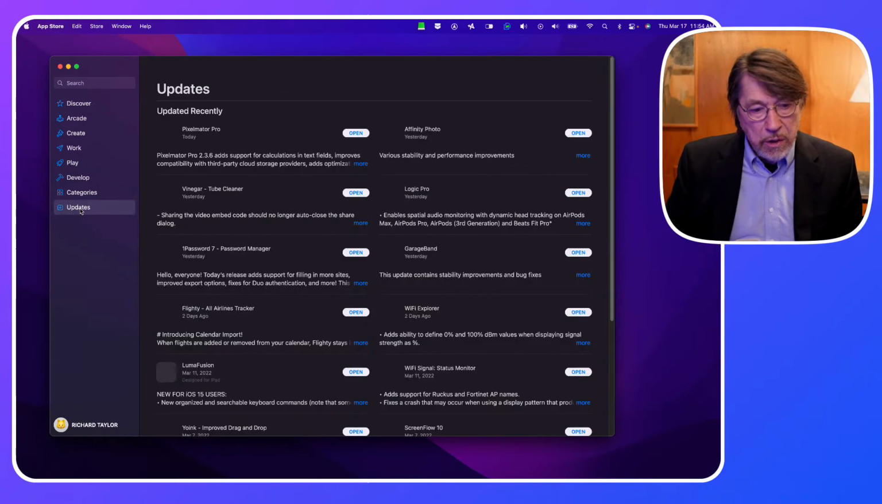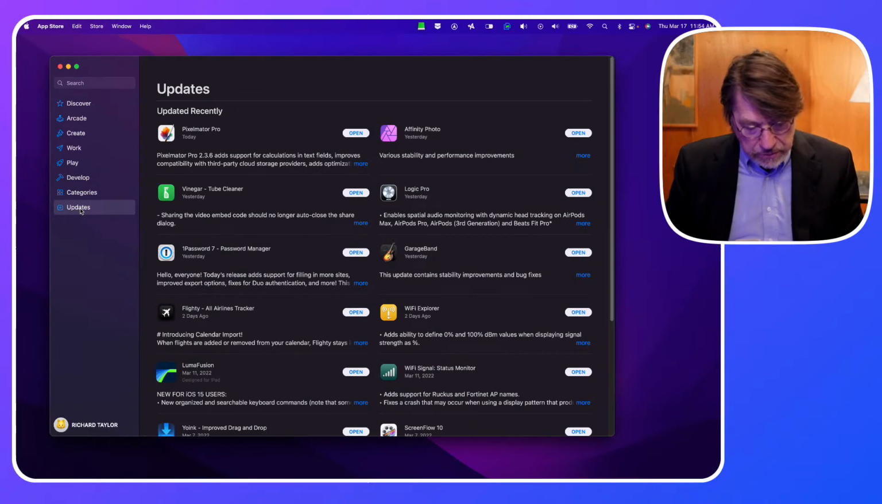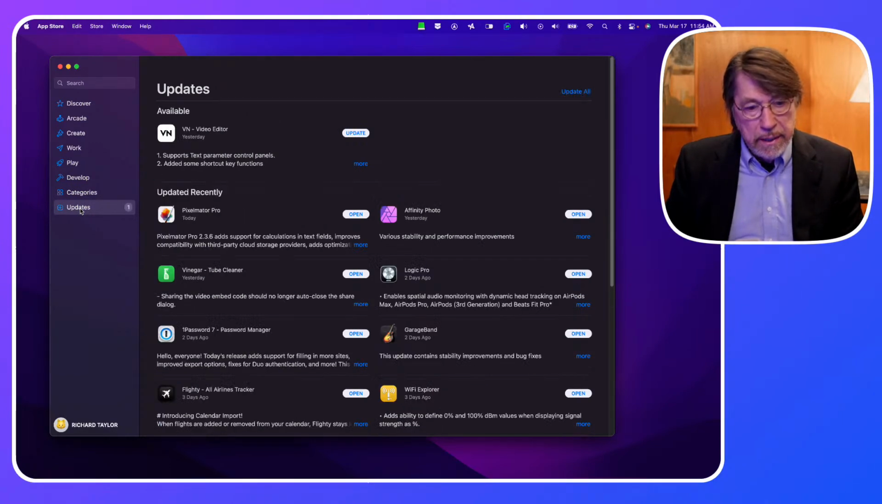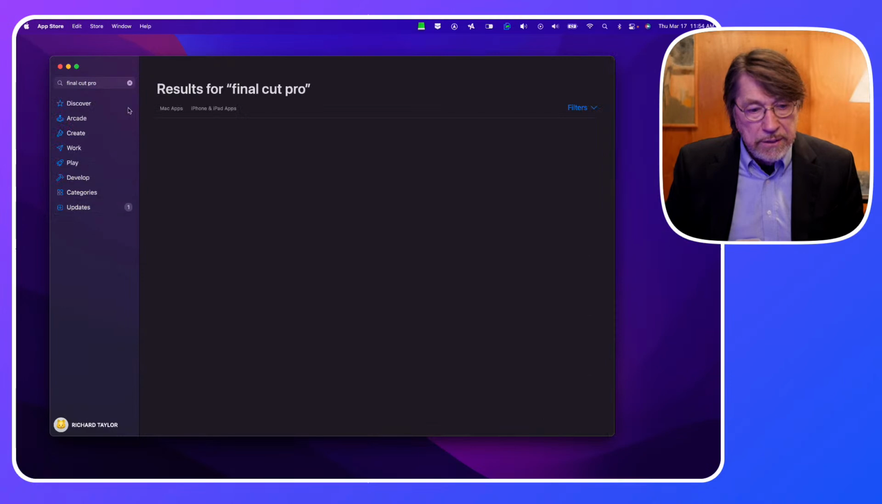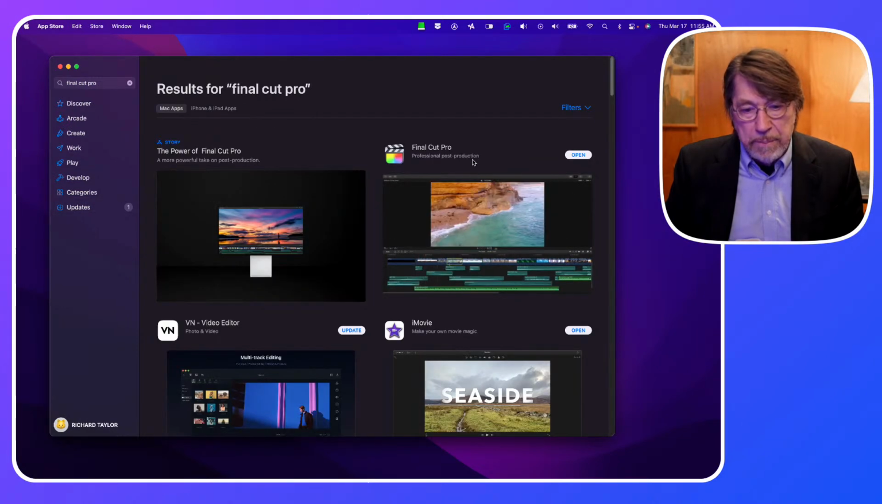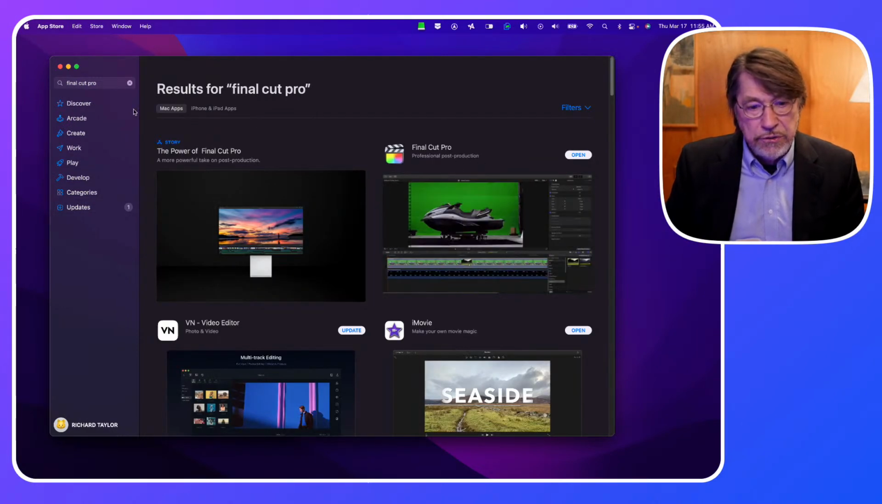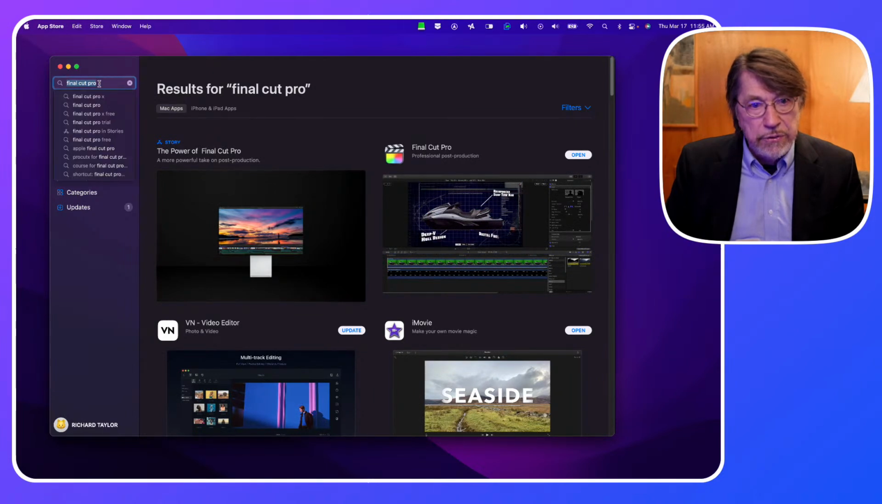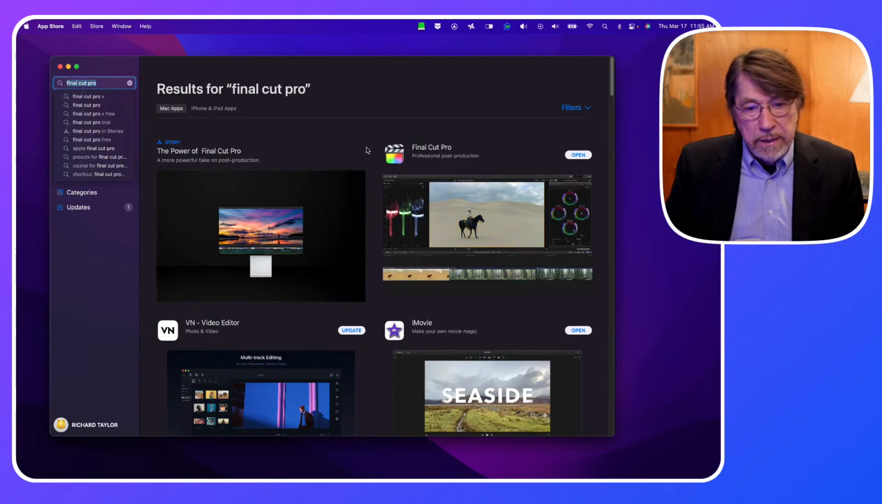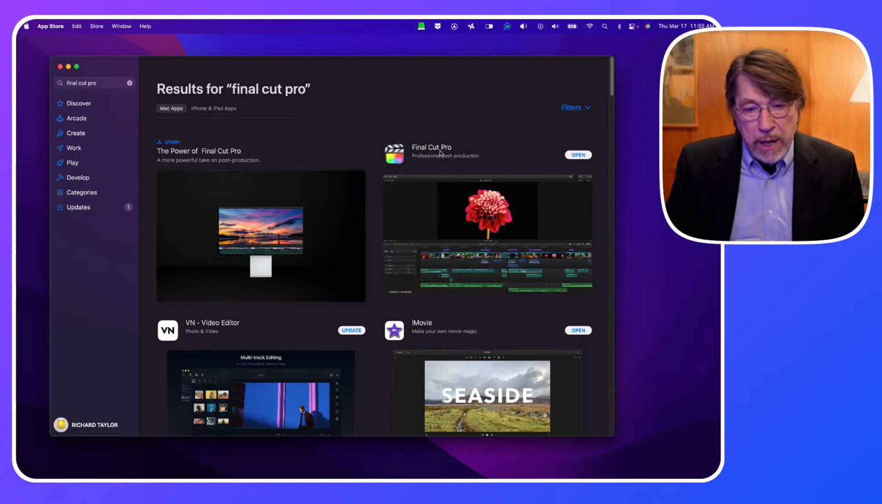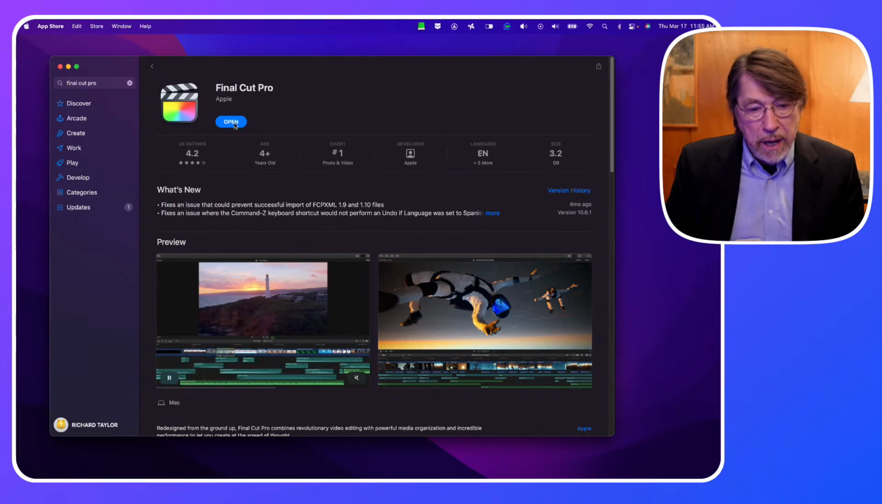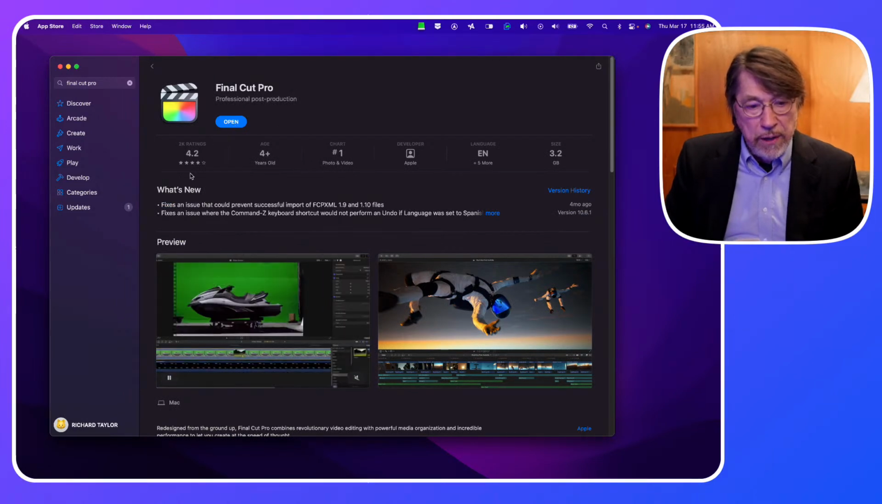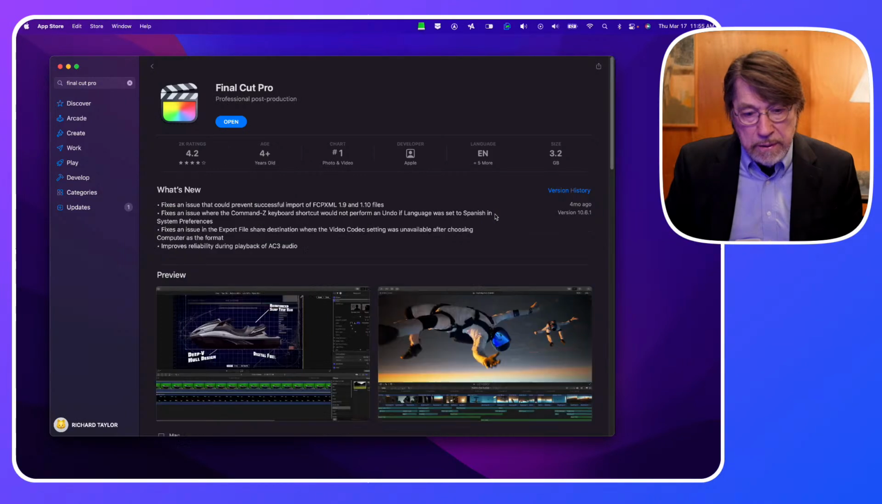Now, you can also go on your updates page and just hit Command R and it'll look. Oh, that's an update for something else. But it doesn't show up for me in my updates for some reason, so I just search for Final Cut Pro right here in the search field, and then it'll say update rather than open. You can click on that, and then it'll announce what's going on.